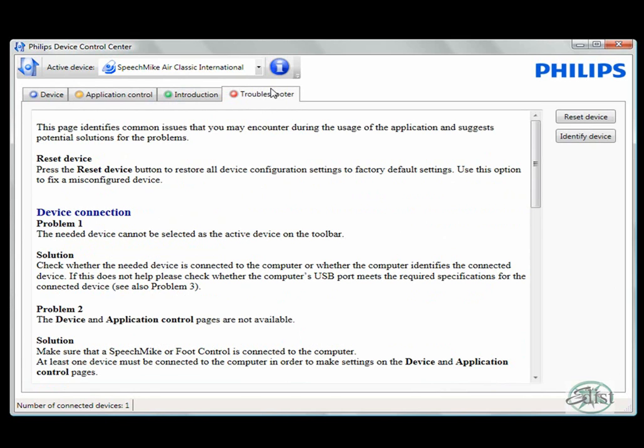The fourth tab is a Troubleshooter tab. This page identifies common problems found with the Philips Device Control Center and with the device. So if you don't have a connection or if your buttons aren't working properly, go through here. It's going to give you a few scenarios and resolutions on what you can do to fix that. Otherwise, we'll go back to our Application Control tab.